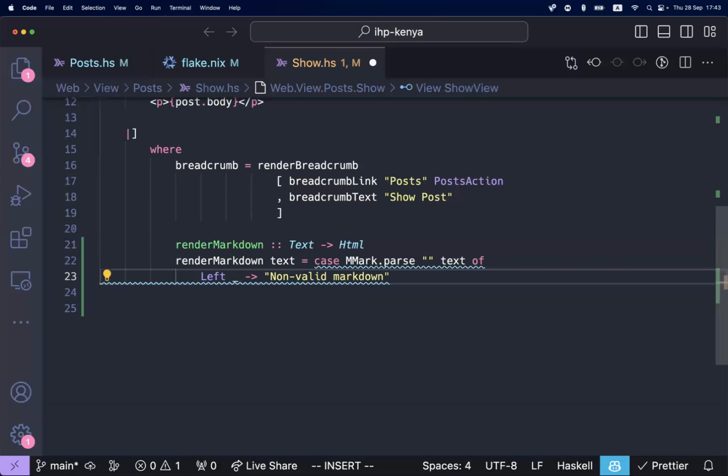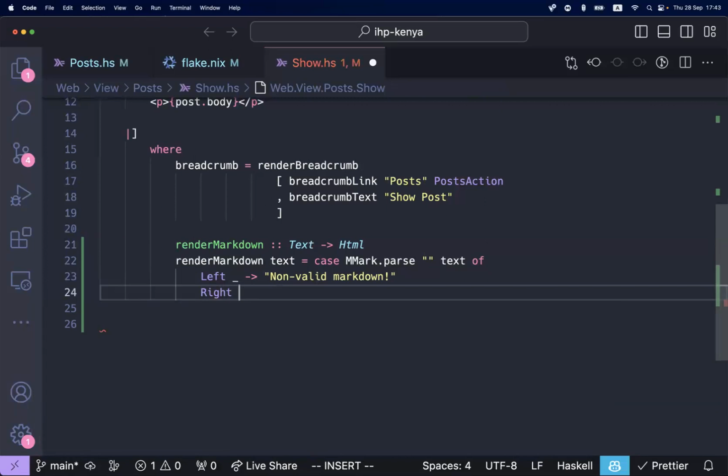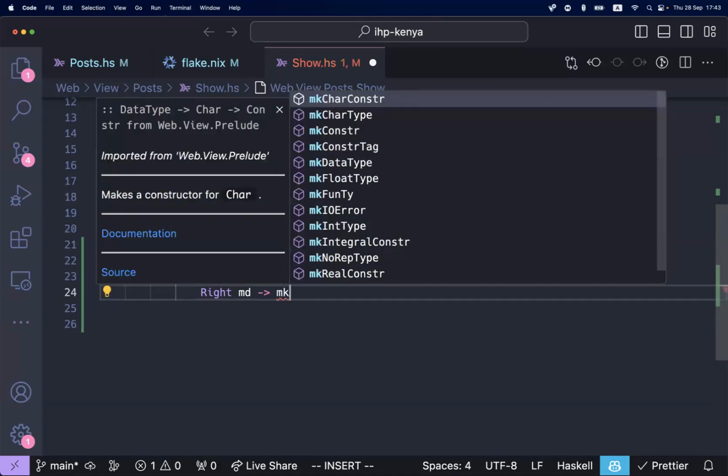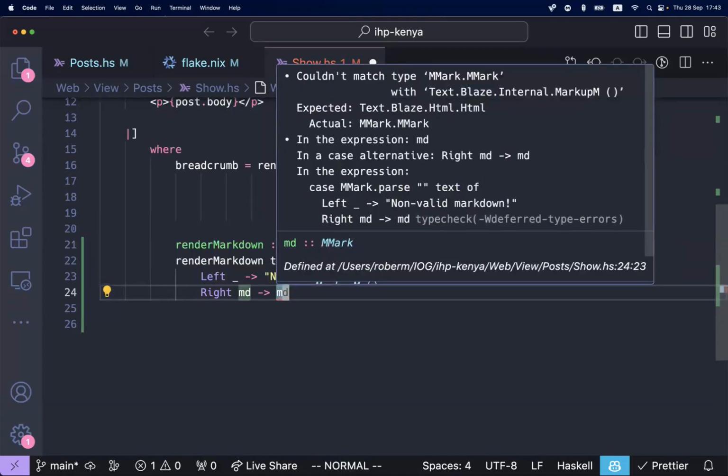Markdown. And right, we already have the Markdown, so all good. In that case, initially we thought that we can just return the Markdown, but it's not what we actually need. We have this thing of type MMark, but what we actually want is HTML.